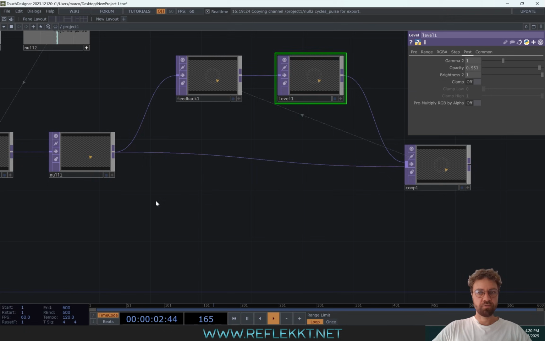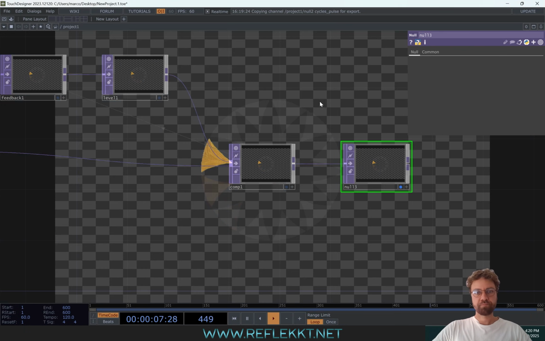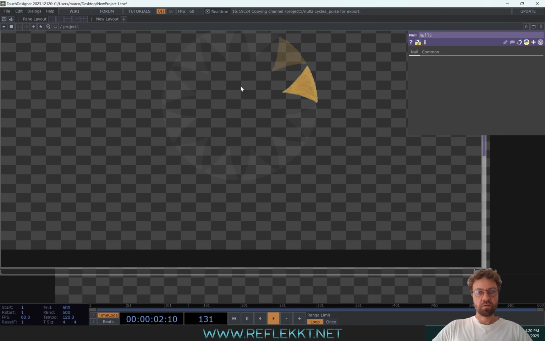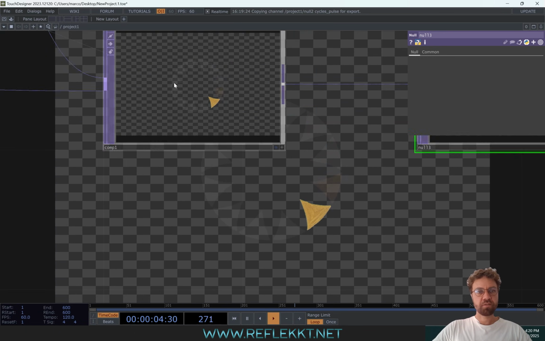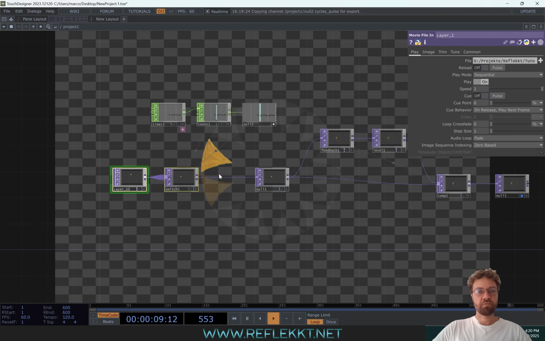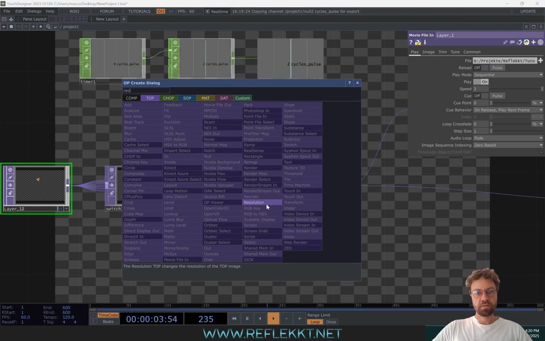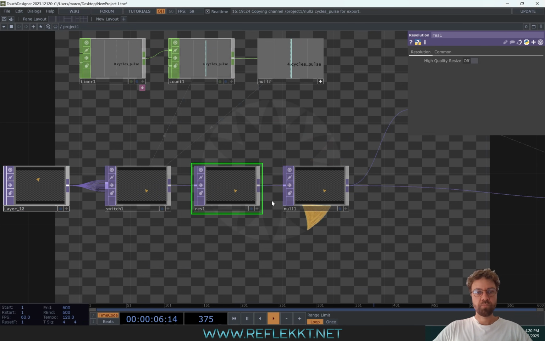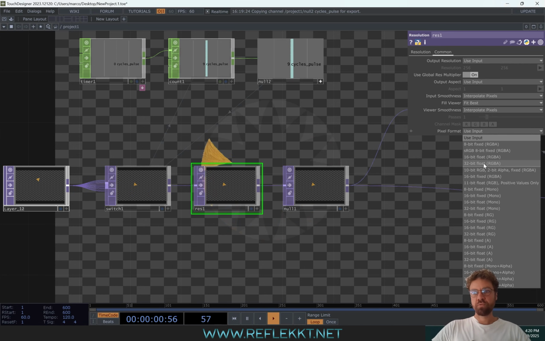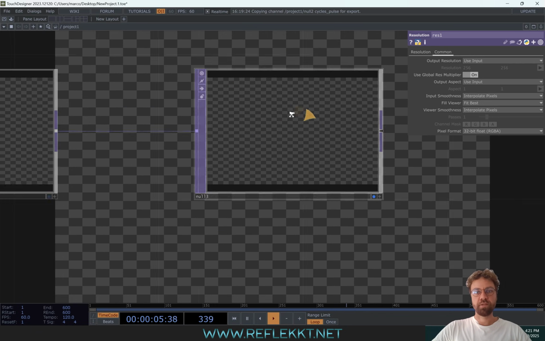Oh, let's actually activate this output here. And as you see, now it looks a bit smoother, but we still have always something left here from the feedback, and we can fix that by just adding a resolution top here behind the switch, and under common set the pixel format to 32-bit float. That way the feedback will disappear completely.